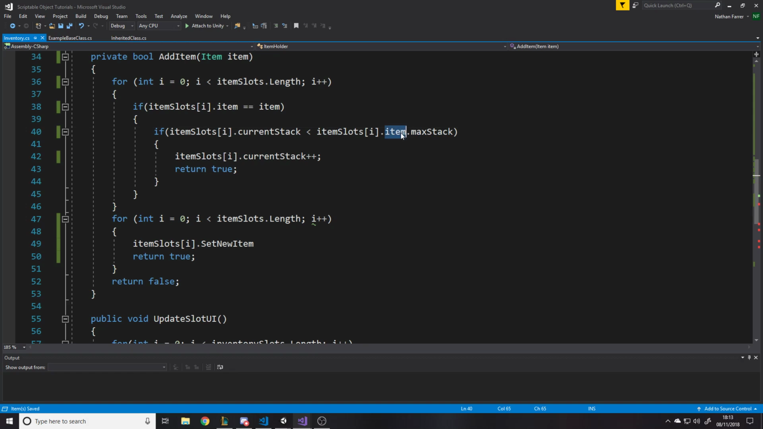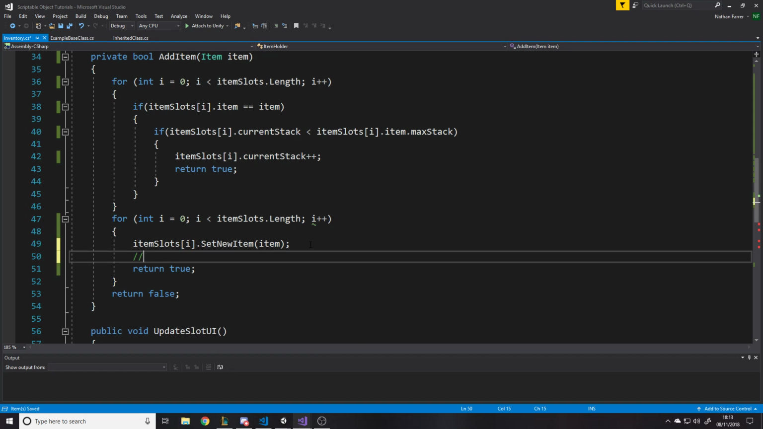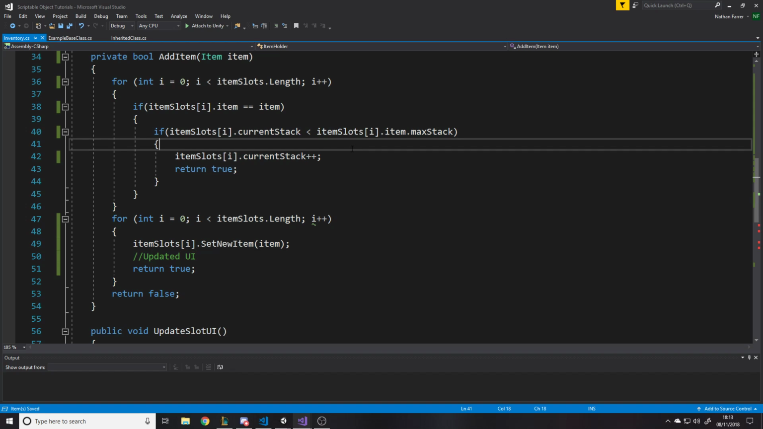An item class is still going to know how many you're allowed to have of it. That's never going to change. The current stack is what changes, so we're going to store that elsewhere. But max stack, we are fine to store on the item. Then we pass in the item, which we get in the function here. And once we've set that, we then want to update UI. So let me just write that in so I don't forget to do that later.